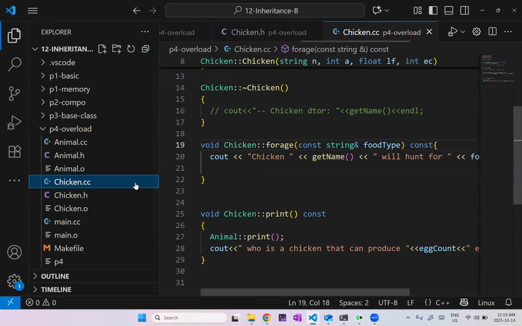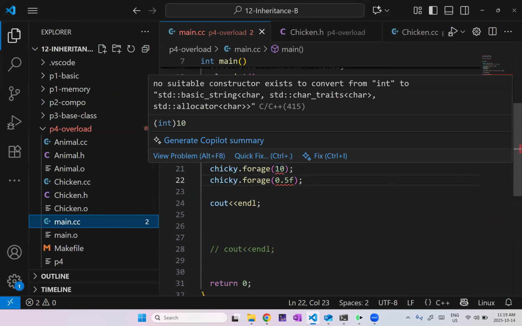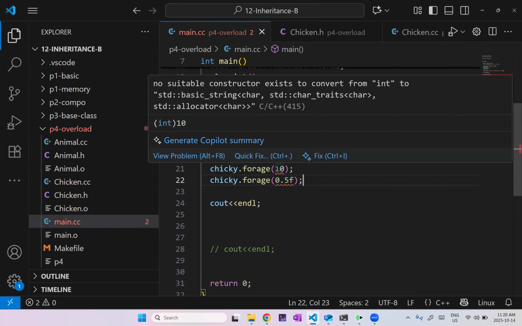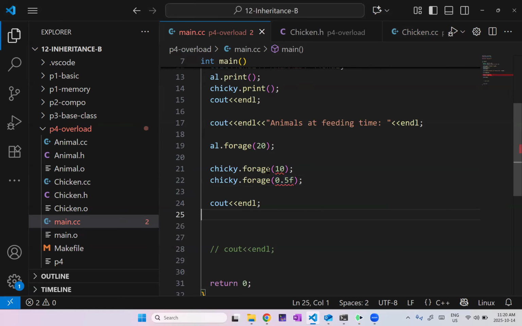This actually creates a problem. Right away you can see now the compiler, once upon a time, was happy with these function calls, now no longer. It says no suitable constructor exists to convert from an int to a string. Not really a helpful error message, but what it's saying is, well, the only forage function I recognize here is the string one. So although before I inherited these, now they're no longer visible, at least calling them in this way.